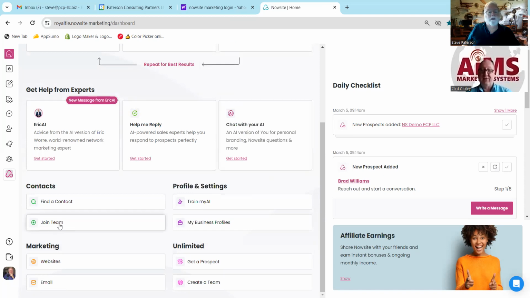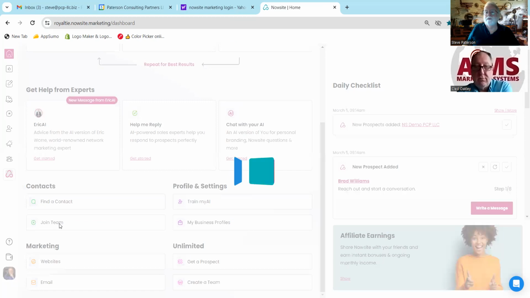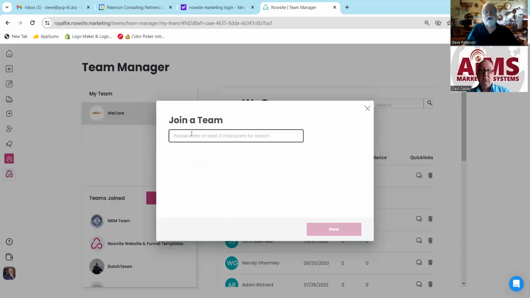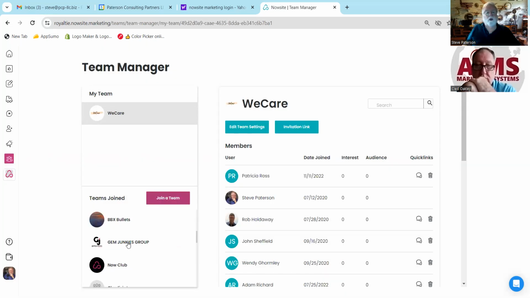You can also join teams by clicking this button. Now, this is my team, which is called the We Care team. And so I can send you an invitation, or you can come over here and look for me, or you can join a team. And if you know the team's name, you can just go ahead and enter 3 characters in here to find it. And then you can ask to join that team. These are all the teams that I belong to in Nowsite that I find beneficial for me.